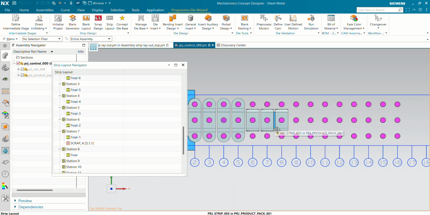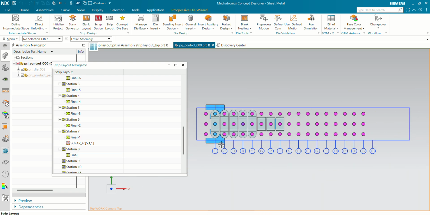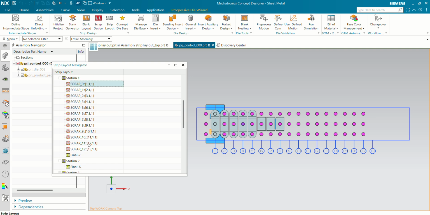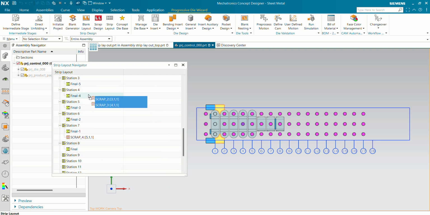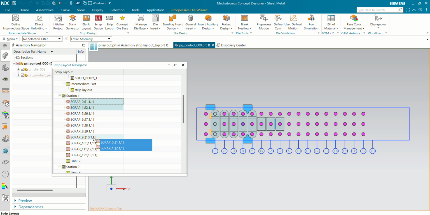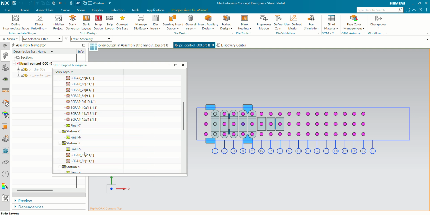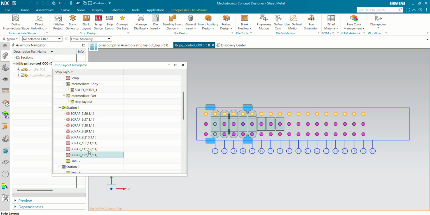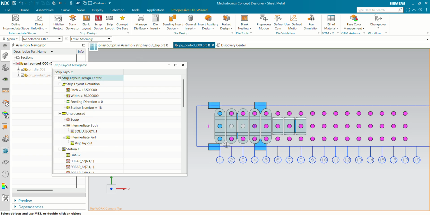Here the parting punch and the notching punches. Two notching punches are there. Select the notching punches and drag it to stage 4, not in stage. Now I did like this.